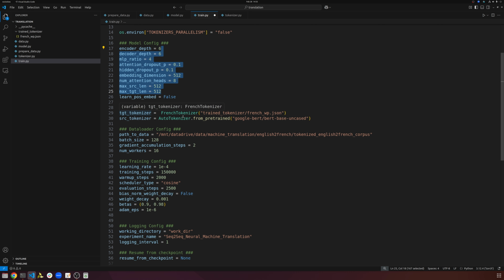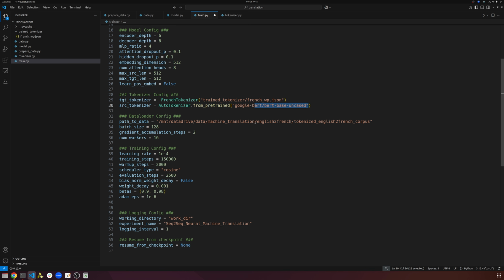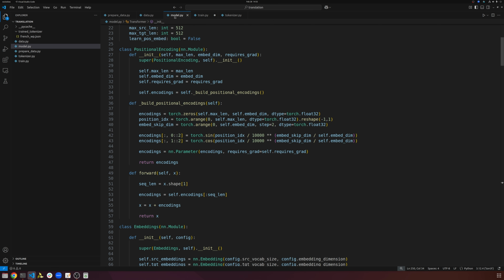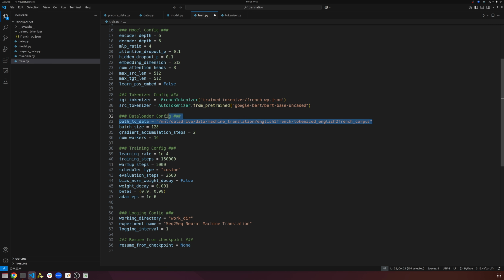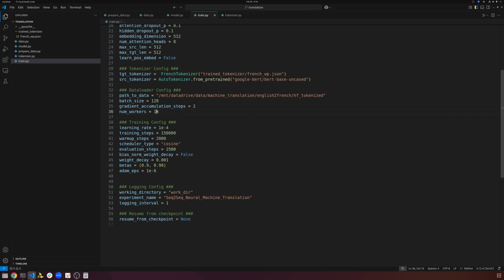We have our tokenizers. My French tokenizer is just going to use the French WordPiece that we made earlier. And for my auto tokenizer, we're just going to use BERT, right? Lowercase BERT. So there we go. My path to data might be incorrect though, so let's double check that. In data, my path to data will be this, HF tokenized. So let's copy that in. There we go. What batch size do I want to use, and how many gradient accumulation steps? I have enough GPU memory for this to not matter, but this is just for learning, so I'll make sure I implement it. And then how many CPU workers do I want? I'm going to do 32 workers.